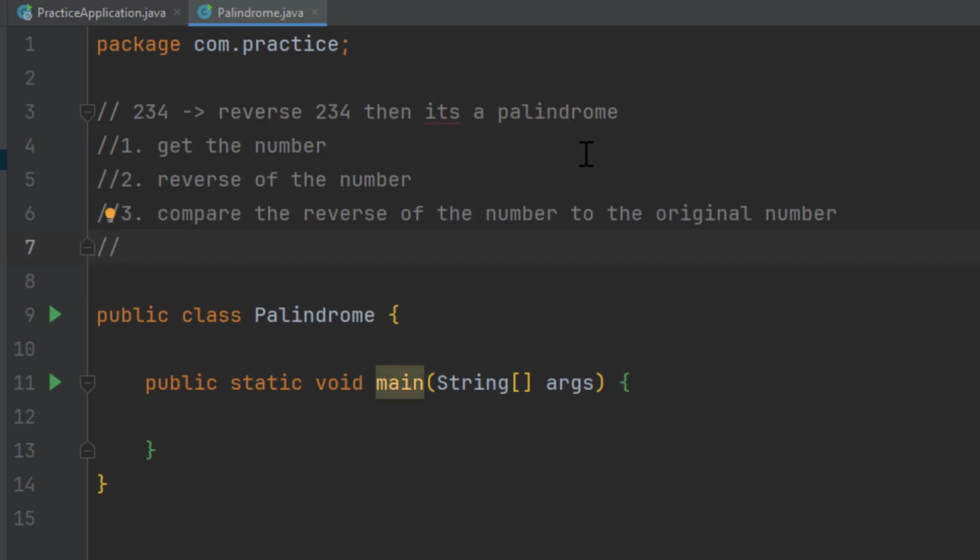So the fourth step is true or false. If it's true, then it's a palindrome number. If it is false, then it is not a palindrome number. Correct? So we'll start writing each step one by one. First and foremost, first step is you need the number. So I'll take the number as int n. I'll give some random number. That is my first step.